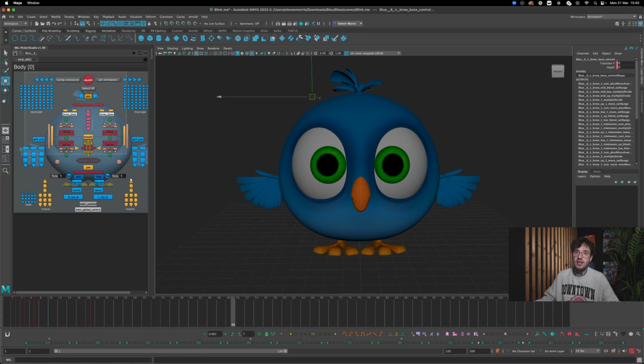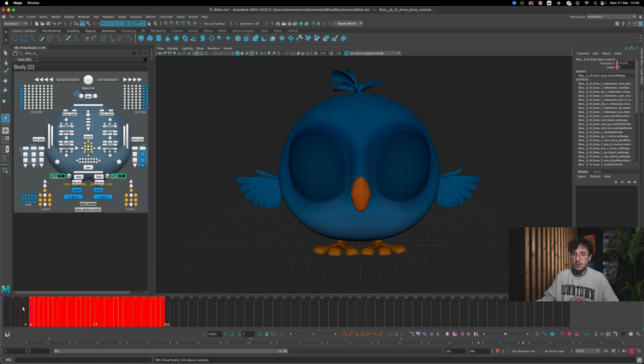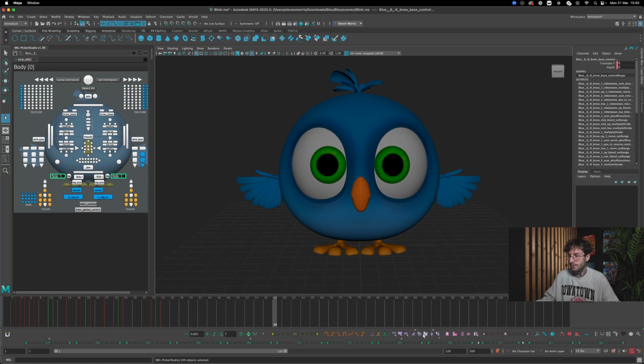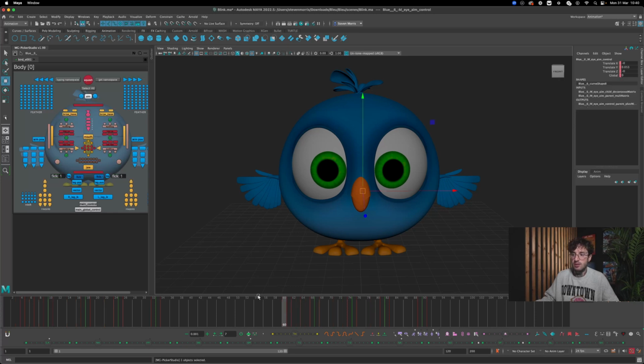So if we select everything, and then copy the keys, copy, and come here and paste them, we've got a nice blink. We just have to make sure that the aim here is the same.